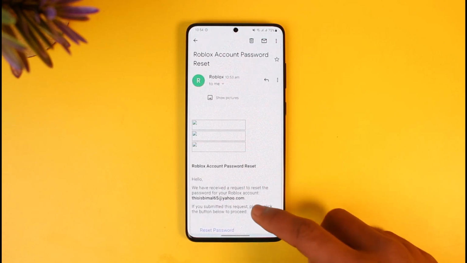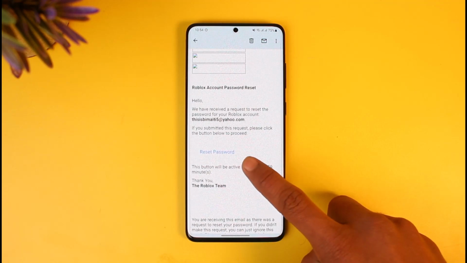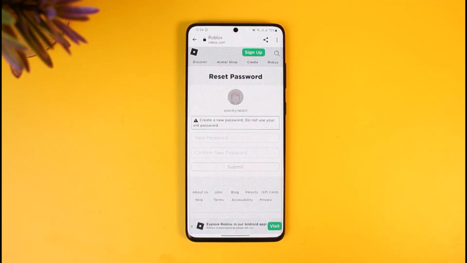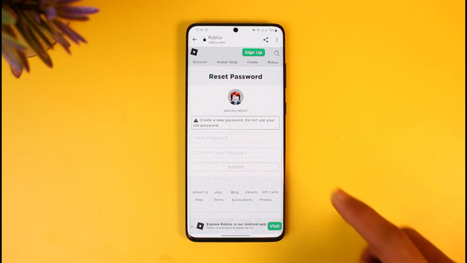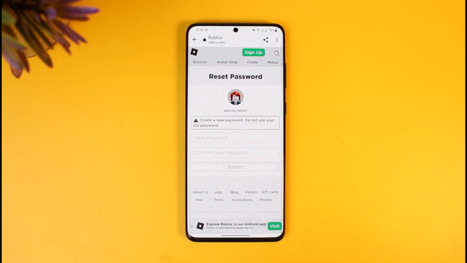Once you do that, here you'll find the option that says we have received a request to reset a password. So you want to tap on this button that says reset password. When you tap on this button, it will ask you to simply enter your new password without having to remember your old password, and that's all it takes to log into your Roblox account if you forgot your password.